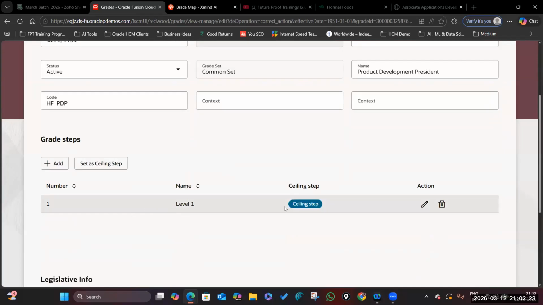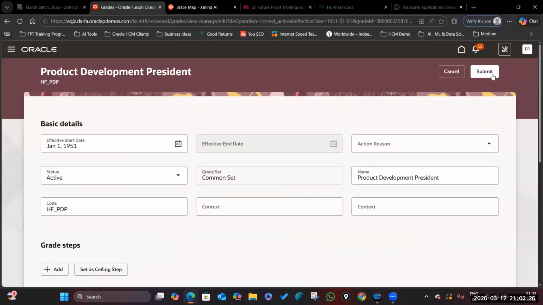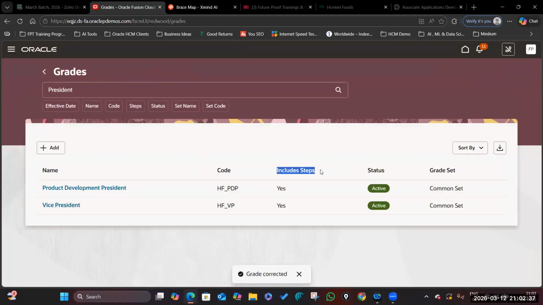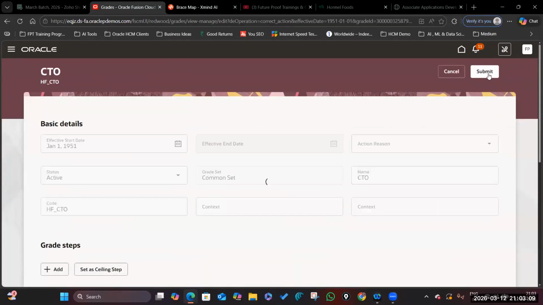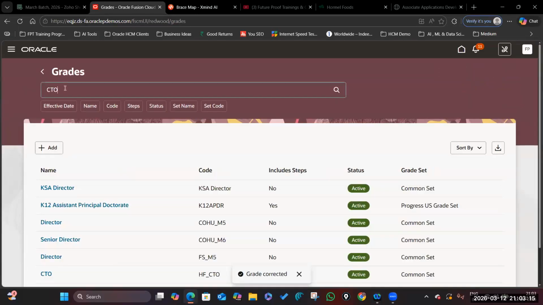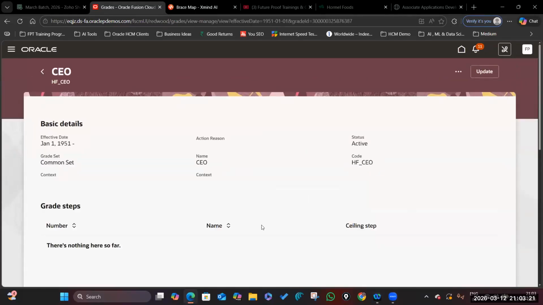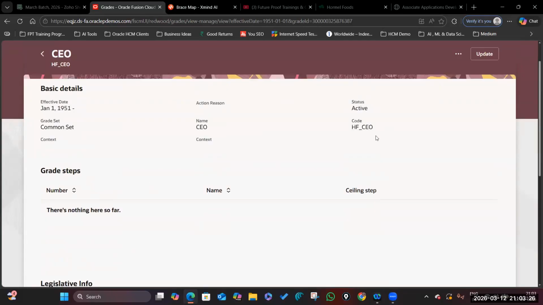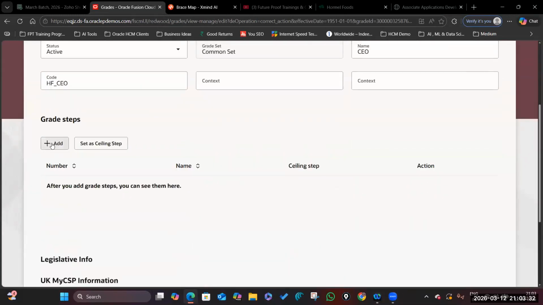Now I'm not creating multiple levels here. This is only one grade step, because I want to add this grade in the grade ladder with the steps. So now it is changed to include the steps. Now I'll do the same thing for CTO. Click on submit. Same thing for CEO. You need to change the particular grade with the steps. You don't have to create multiple steps, at least one step needs to be added, because we are creating the grade ladder with the steps.